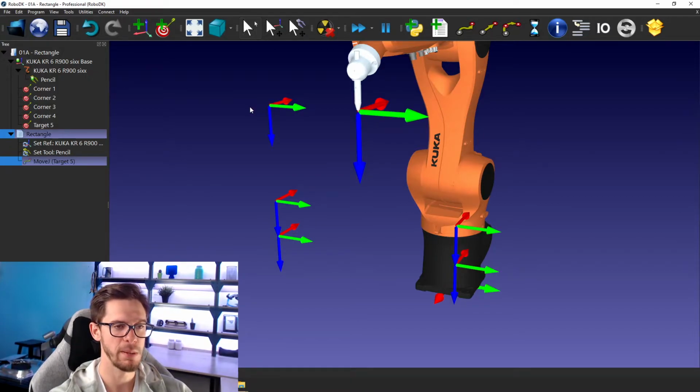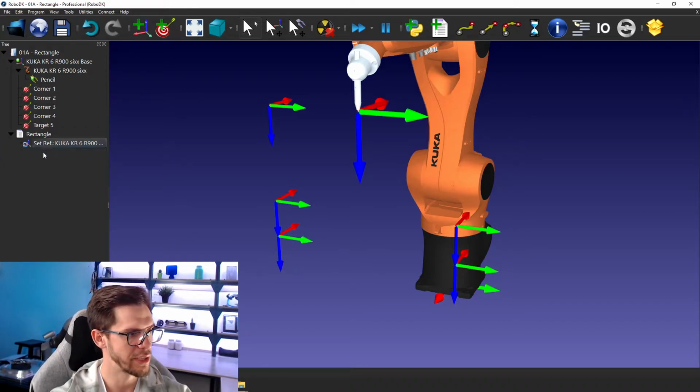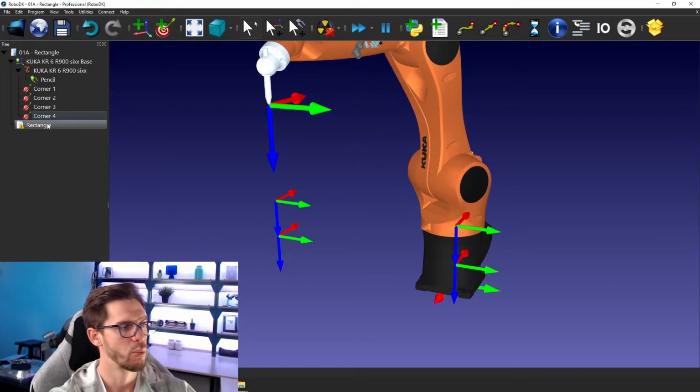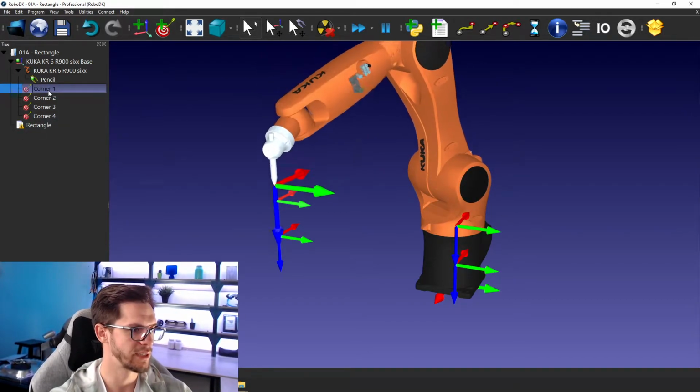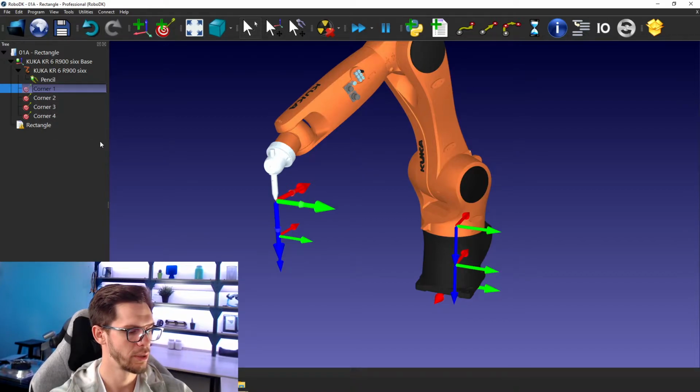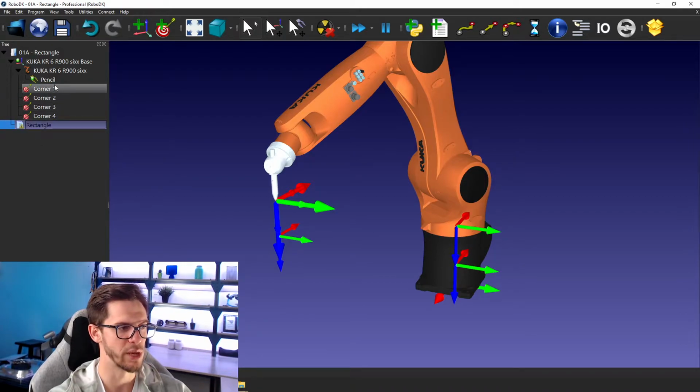I personally never ever do that. I don't really know why I would. Honestly, I prefer placing my targets first and then creating my program. So considering that, I'm going to remove everything here. Delete target 5. What I would generally do is select corner 1 here, press Control, select rectangle here. So I'm going to select the target and the program, or the other way around, select the program, select the target, doesn't matter. And then I'm going to add the joint movement to the program.